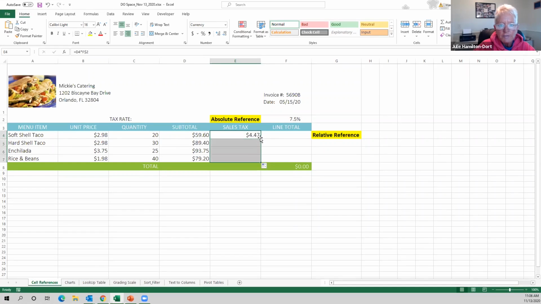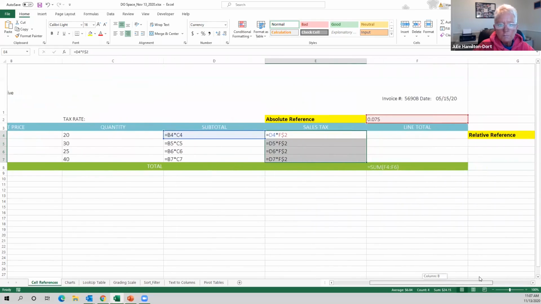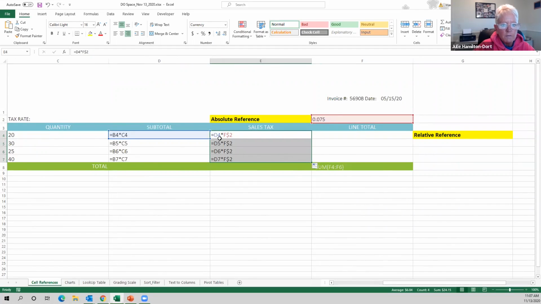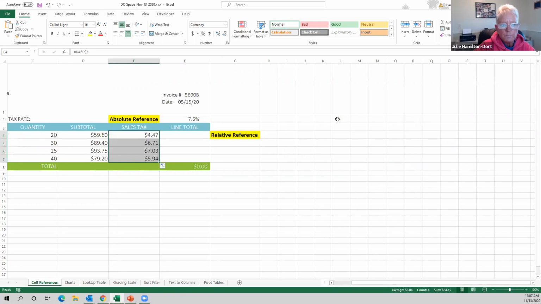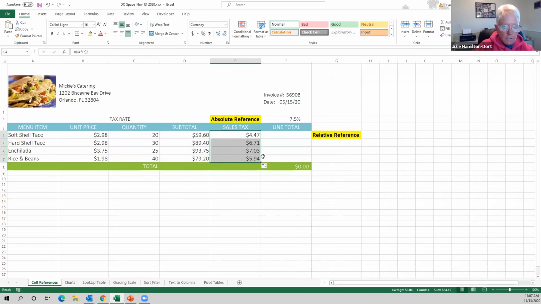Now I'm going to go ahead and fill down again, and you can see that I get the appropriate sales tax. So let's go ahead and look at those formulas. You can see that it moved down to row 4, row 5, row 6, and row 7. However, it stayed on F2. So with that absolute reference that we created, it stayed on F2. It focused on F2. Okay, so that is your relative reference for your subtotal, an absolute reference for your sales tax.